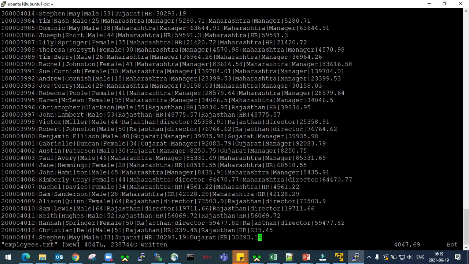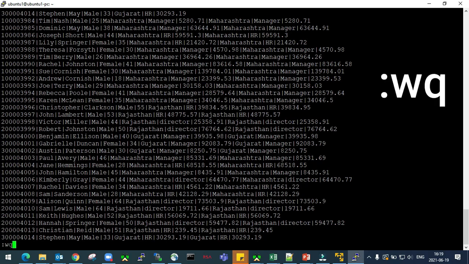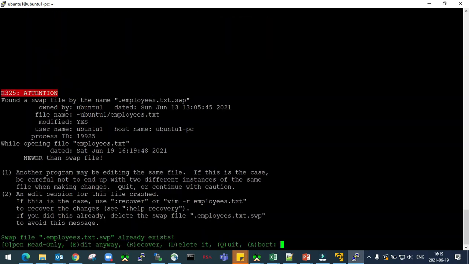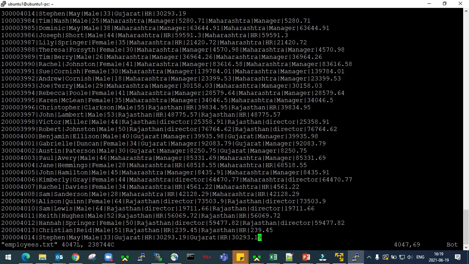Now if I want to save and quit from my file, then I need to again press an escape key from my keyboard, so I can come into my command mode, colon and WQ. WQ is for save and quit. Now I am out of my file. Again, if I want to check my file, I can just give that command called VI space employees.txt and see, I am into my file.